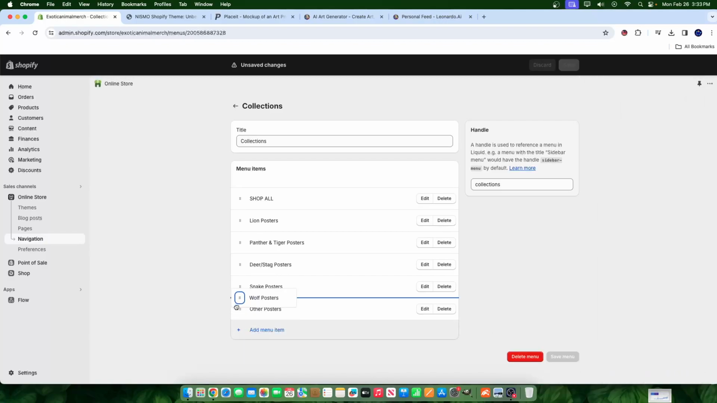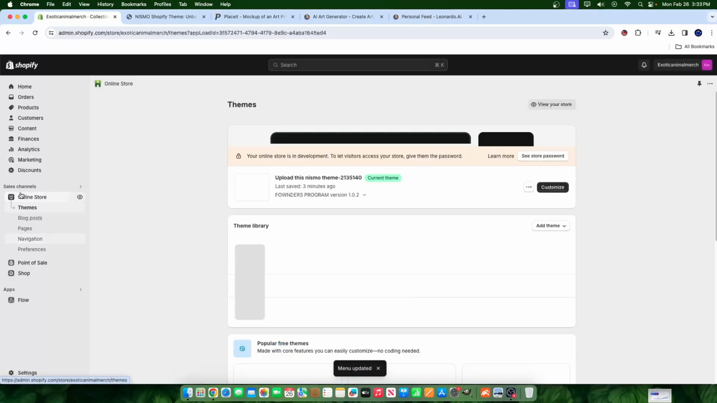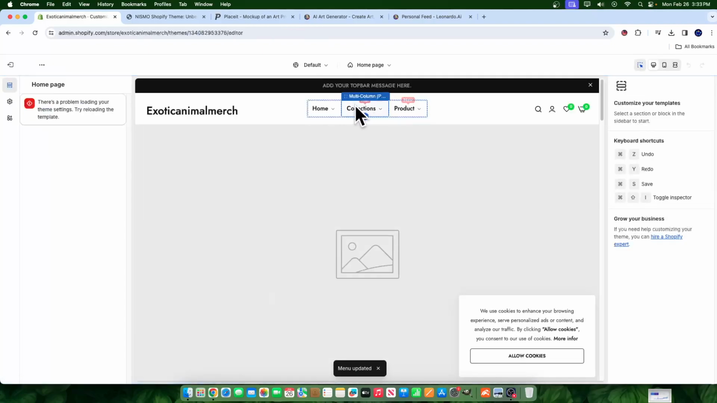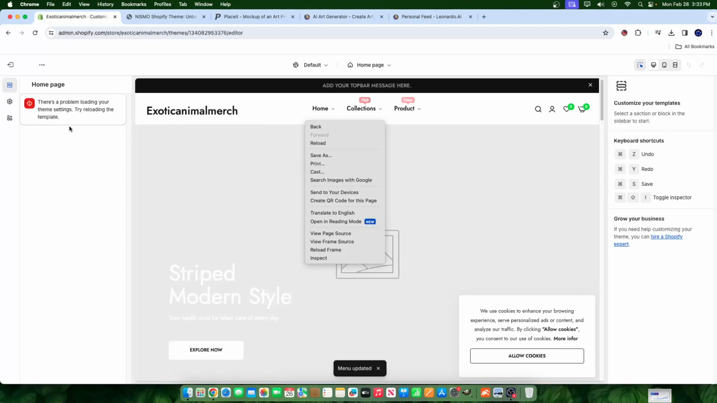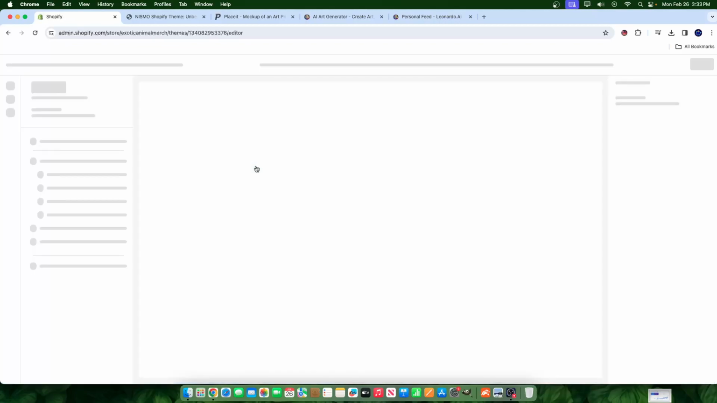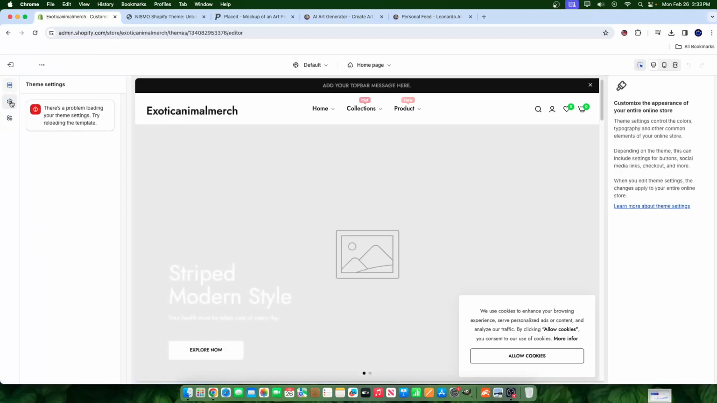All right, so now that that's taken care of, I'll hit Save Menu. So now I have a menu called Collections. Now I can go to my online store. I hit Customize, and now I can actually edit this Collections bar. So it says here, there's a problem trying to load your theme. Please try reloading. Let's go ahead and reload. It should be A-OK right now. Okay.